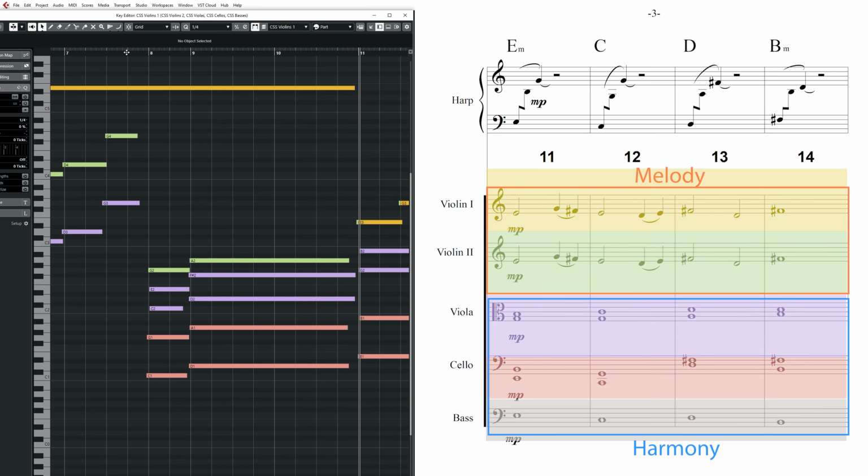The next section is the main melody of the piece, and I cover how I came up with the tune extensively in my previous video, 5 beginner tips for writing a melody.